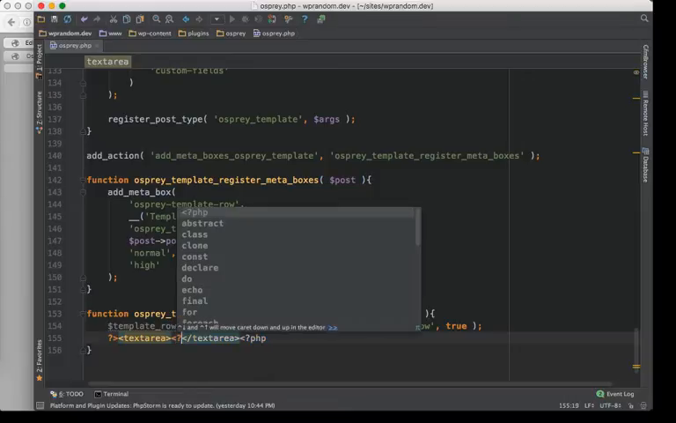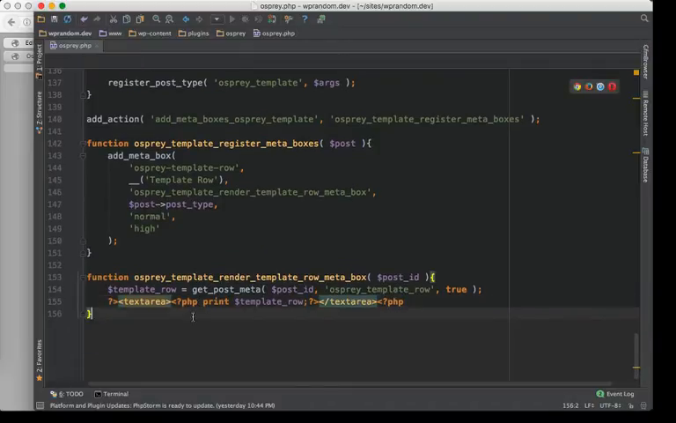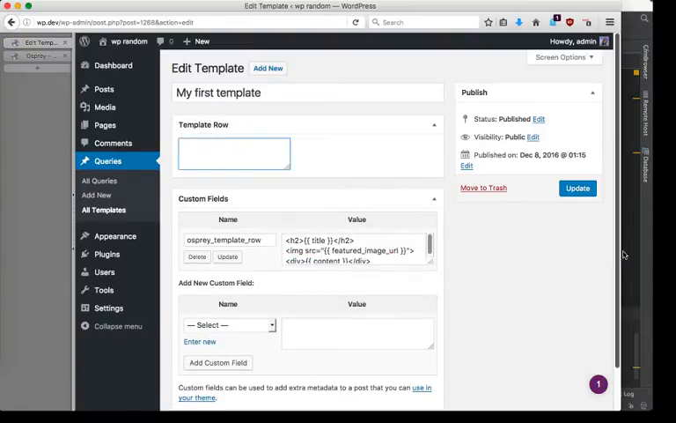And I'm going to print out my template row metadata inside of that text area. So this is far from complete, but we should see that it's working and that this custom field data appears in a new text area in my meta box. Oh, what did we do? Let's see.